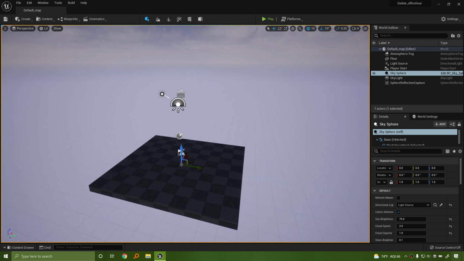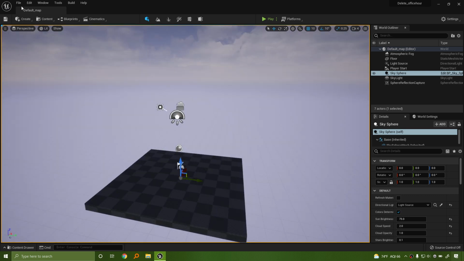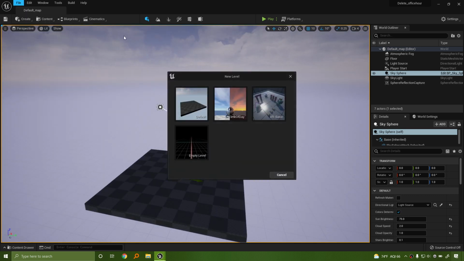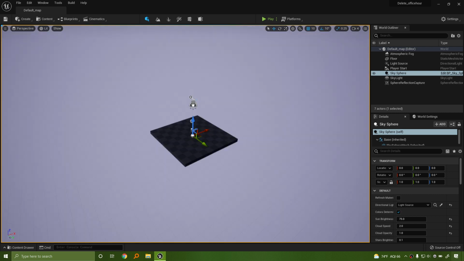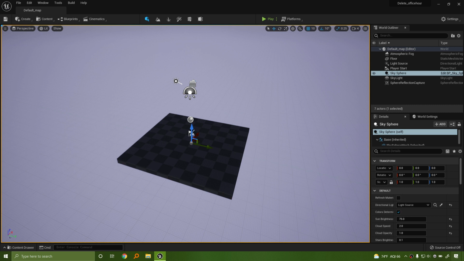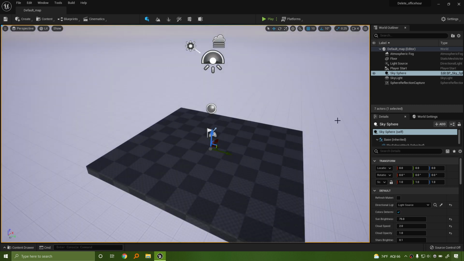Let me hop into... do I want to make a new level? Hold on. You know what? I'm just going to keep working from this. So let's go ahead and move on to the next part of the question here, and let me make sure I'm answering the correct questions here. Let's see. Okay.